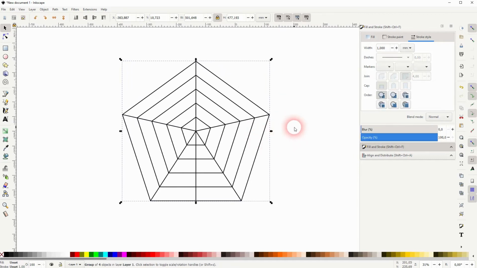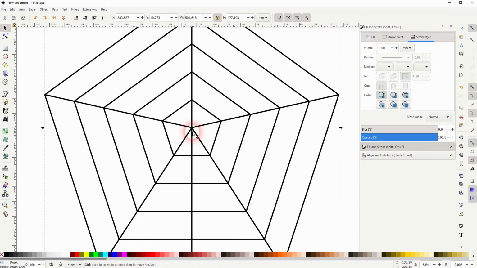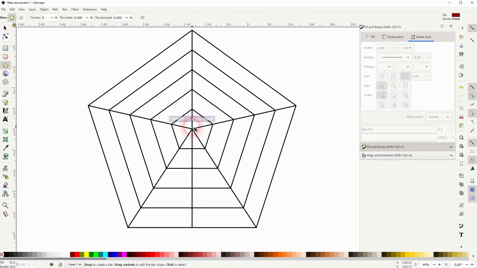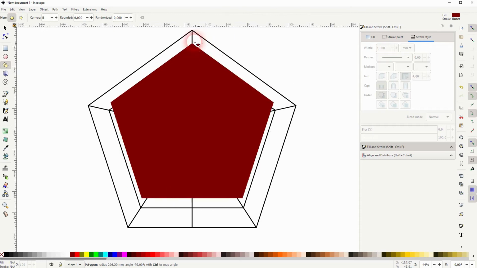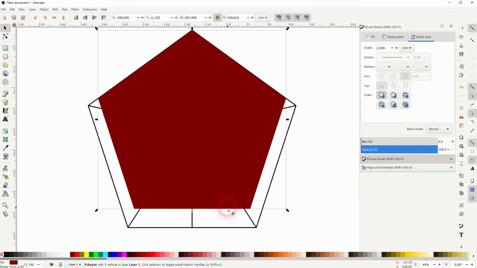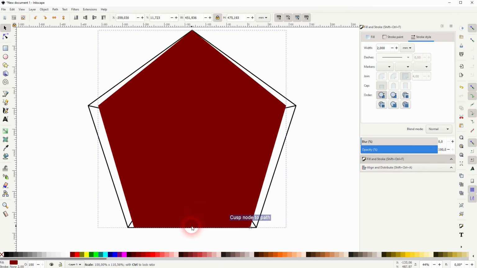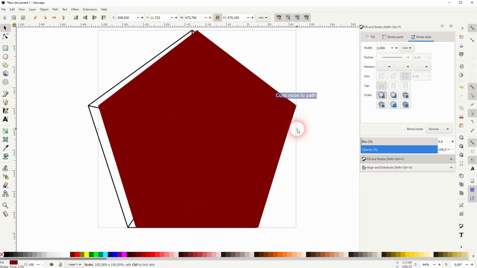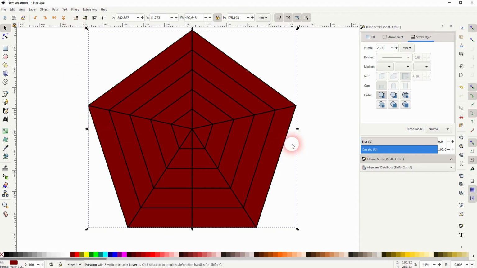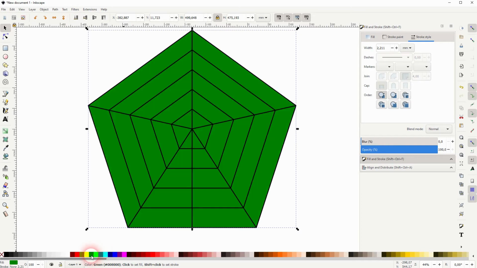If you want to give it a fill color in the background, the best way to do it is to simply create another polygon with 5 corners. Use the cursor tool and resize it. And then put it in the background. Maybe you want to give it a gradient. Many of these radar plot graphs do have a gradient, so just use the gradient tool.